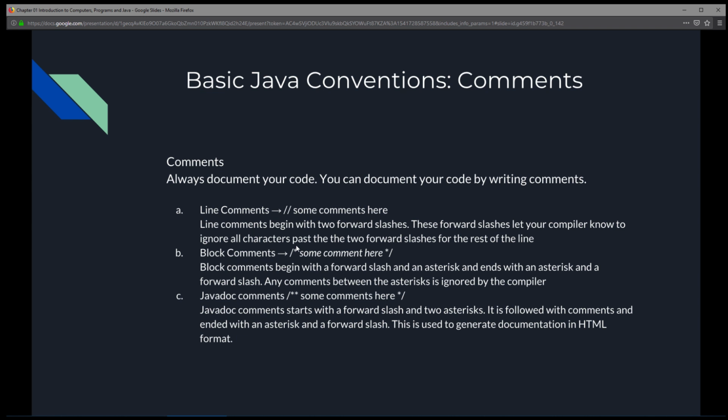So the next thing we're going to be moving to is basic Java conventions, writing comments. Now, comments are important. One of the reasons why is because you're always going to be told to always comment your code, and you can document your code. Always document your code. You can document your code by writing comments. This is going to be important for the rest of your programming career if you choose to move forward, and it's super easy to learn.